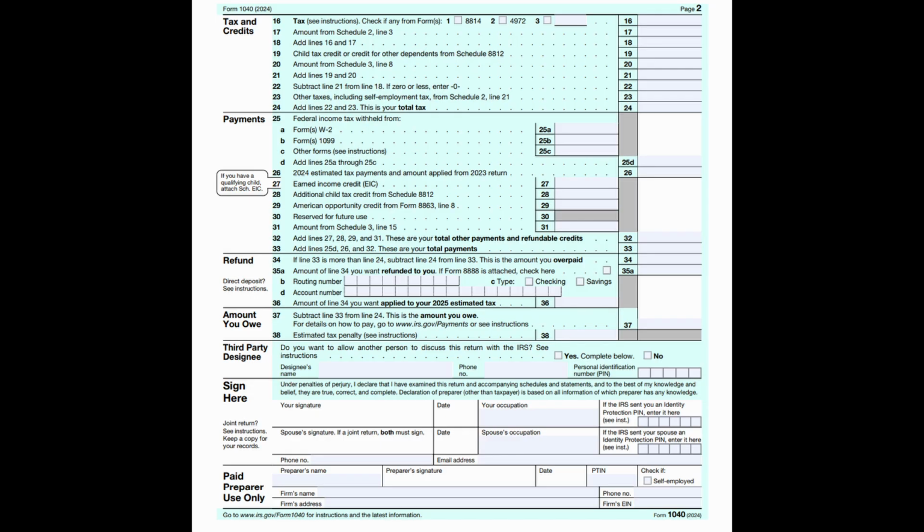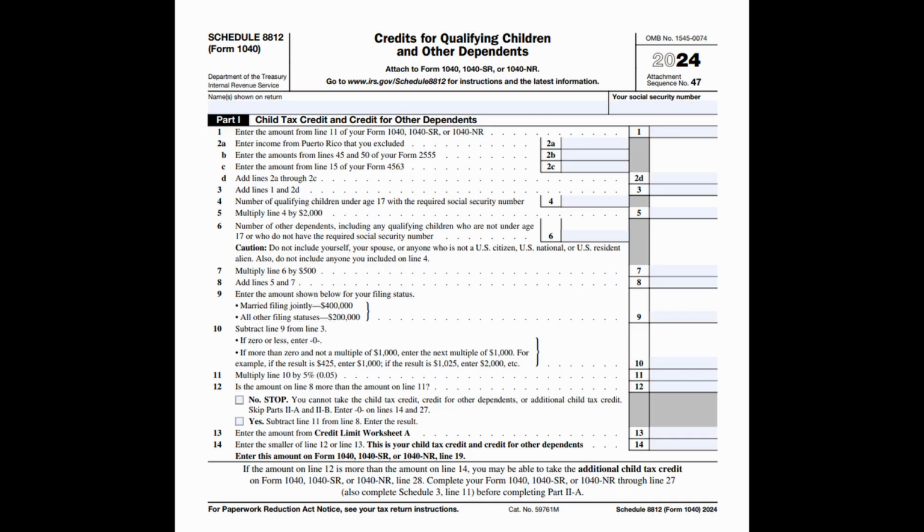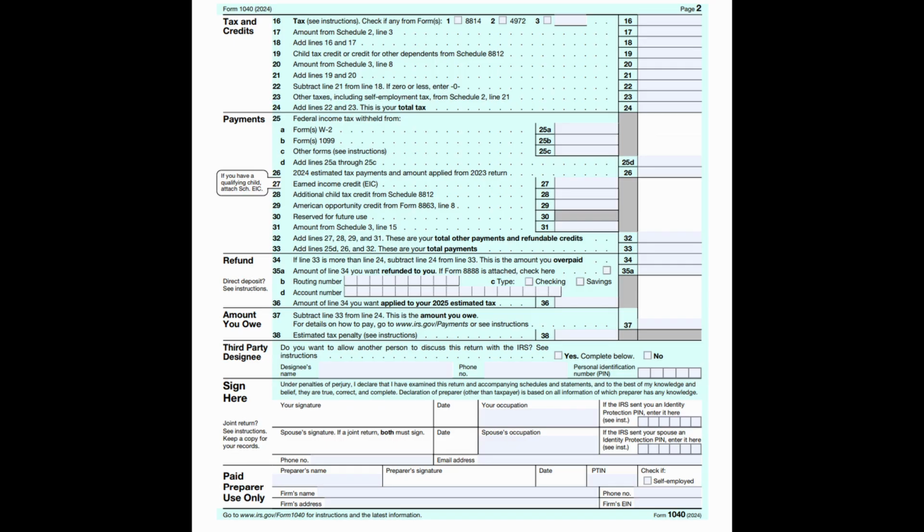Line 19 is where you enter the child tax credit or credit for other dependents, which comes from Schedule 8812. This credit directly reduces your tax. It's worth up to $2,000 per child under 17 and $500 for other qualifying dependents. Let's say you have 2 kids under 17. That's up to $4,000 total in child tax credit. You'll list that here on line 19 to reduce your tax.